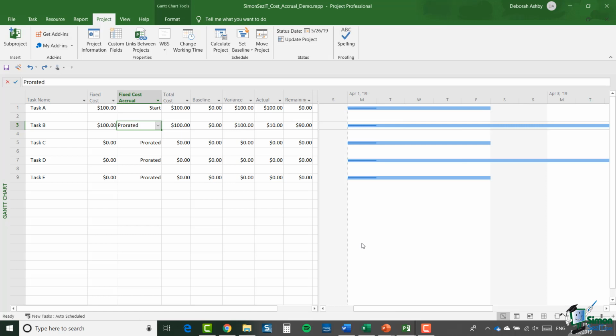Now what you'll see is that task A is now in effect 20% complete, so 1/5 of the work is done. But the actual cost there, of course, is the full amount of the fixed cost, which is accrued at the start of task A. So the actual cost for task A is currently $100 and the remaining cost is $0. And basically what happens with a cost that is accrued at the start is that as soon as the task has an actual start date, so as soon as you record any progress which causes an actual start date to be recorded, then the cost is accrued. All of that cost is accrued.